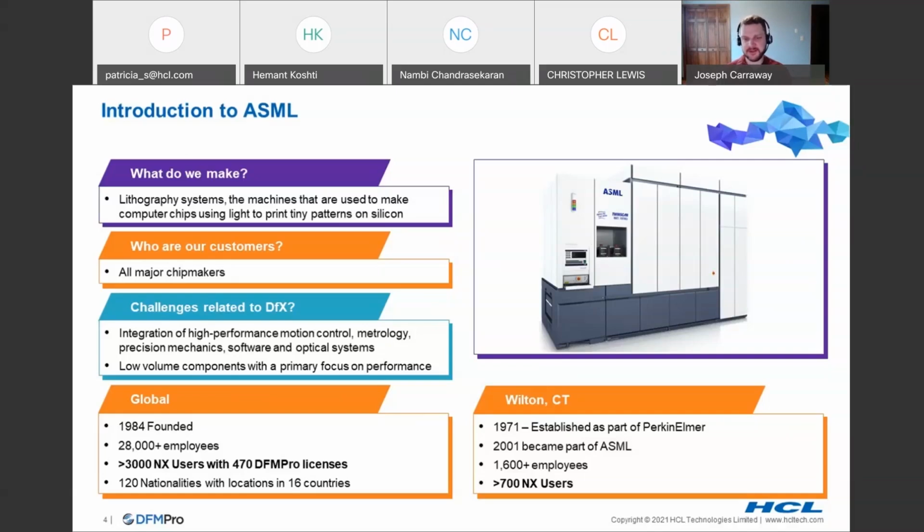My division in Wilton, Connecticut actually goes back quite a bit farther, and we have a history of working for PerkinElmer, well before my time, on things like the Hubble Space Telescope, and later it was Silicon Valley Group, and now it's part of ASML. And ASML, as of last year, is 28,000 people globally. We have 1,600, and I think it's actually closer to 1,800 people in Wilton now. And our user base for NX is 3,000 globally and 700 in Wilton.